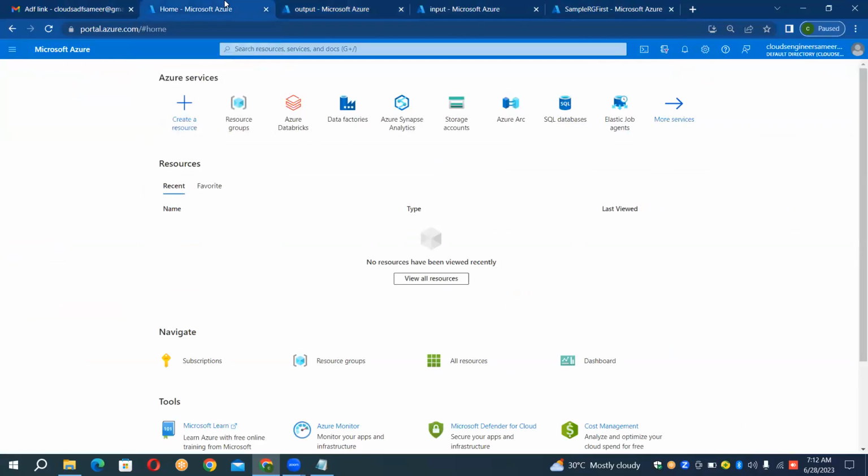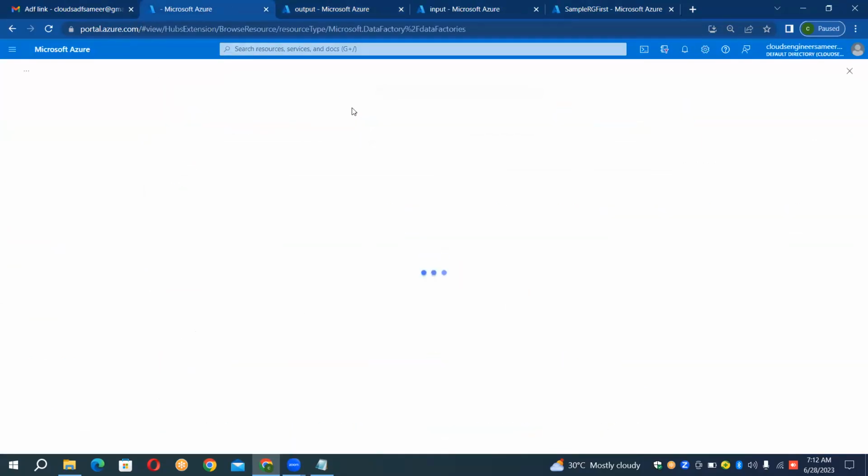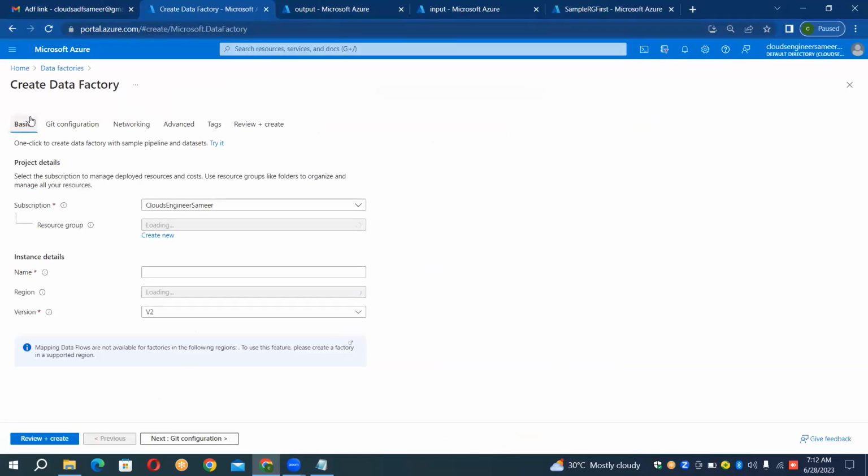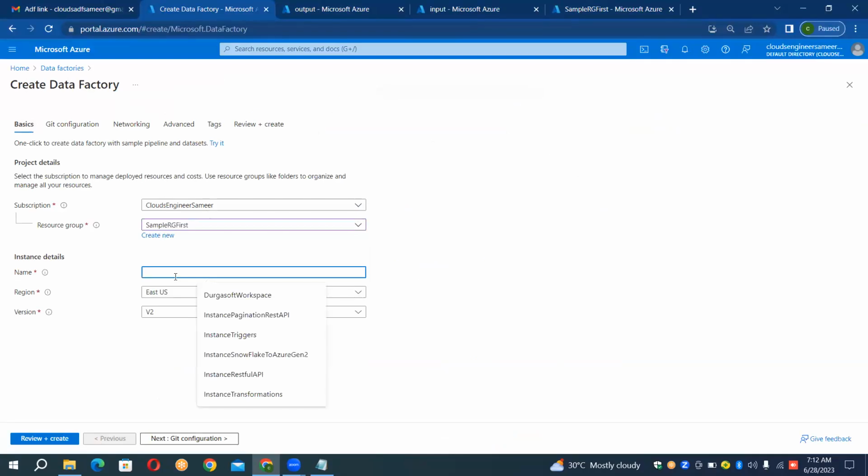Go to the Data Factory. Start the Data Factory. Open the Data Factory and create the session for the Data Factory. Select the same resource group, the one you selected for the source and target.